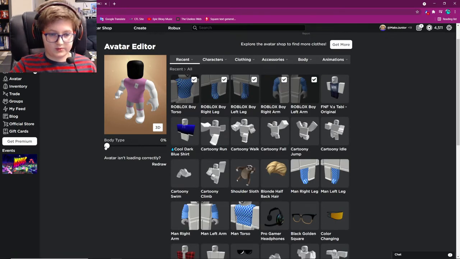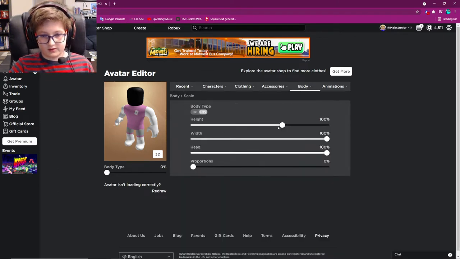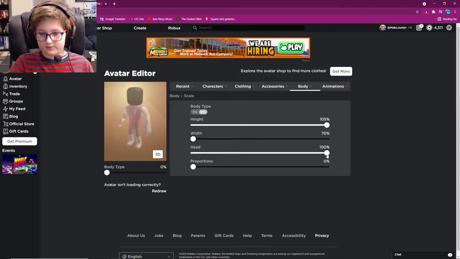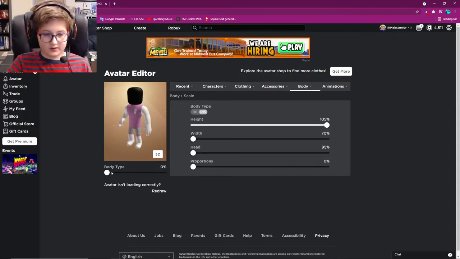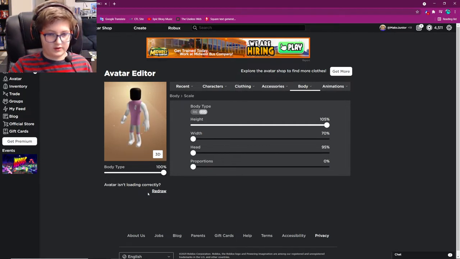And before you start putting the stuff on, I'm going to go to scale. I'm going to do the height all the way up. I'm going to do width and head all the way down. And the body type to 100%. Oh my gosh, you're going to be so much taller than us.